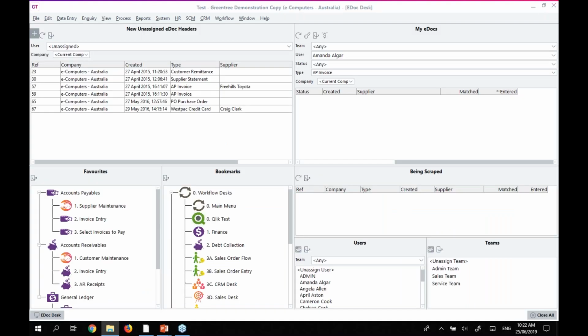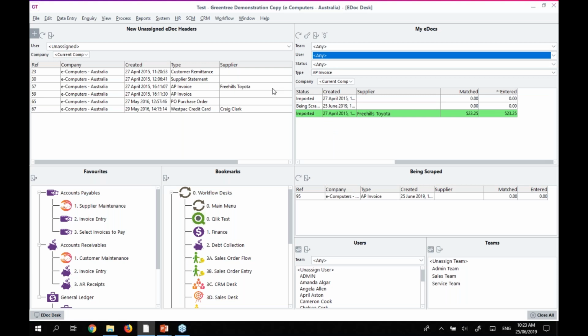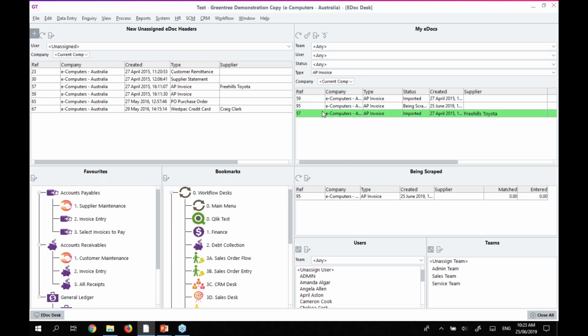Now, you might have invoices that don't come from a purchase order. They could be things like utility bills. There could be some more GL-based transactions that you have. Now, I've got one that's just come in and once again gone off to my scraping. So I can see it sitting there as being scraped.